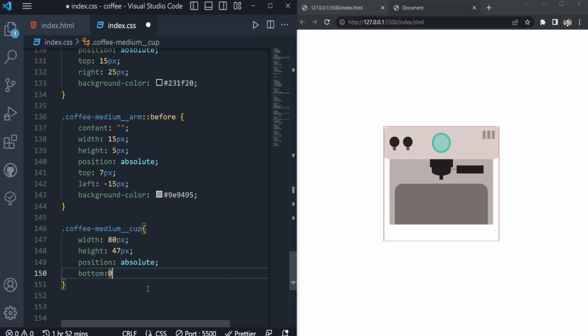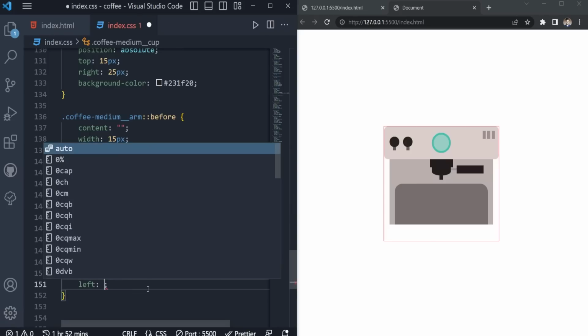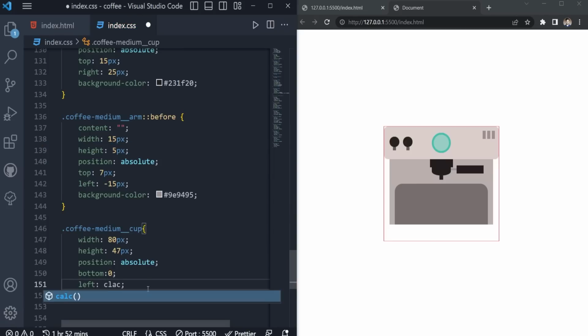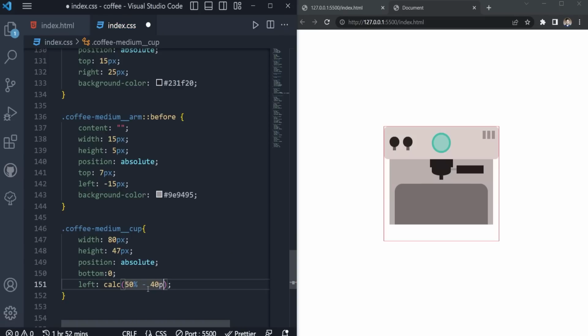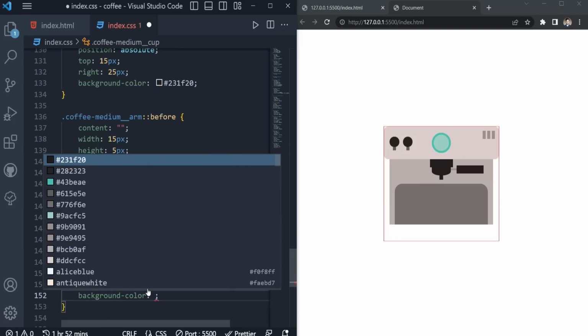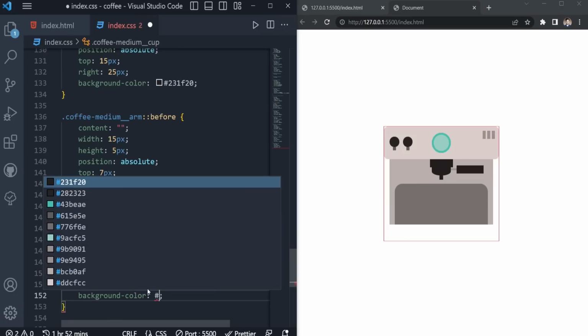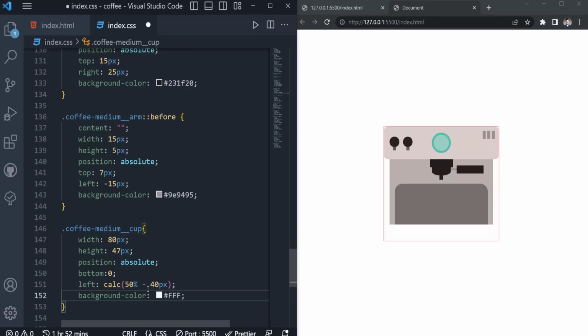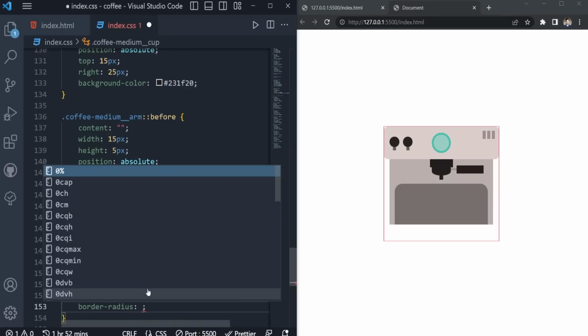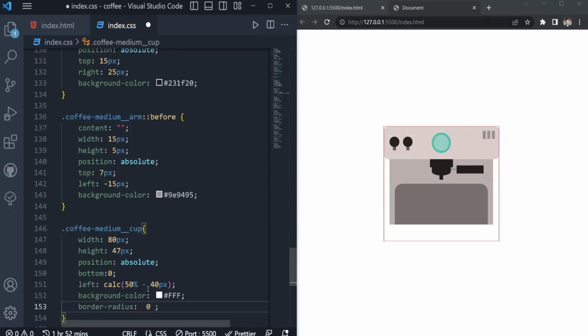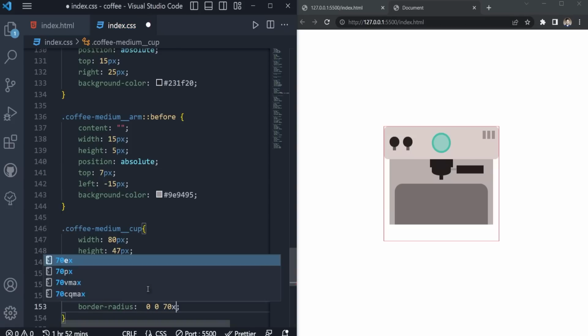And for that we also want the left calculation. Left calc should be 50%, and it should have this 40 pixel gap as well. And a background color of white, because I want the cup to be pure white. Along with that, a border radius should be there. So the border radius is of course 0 0 70 pixel, I guess.